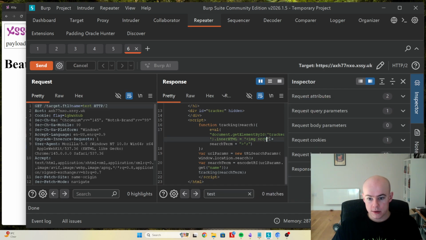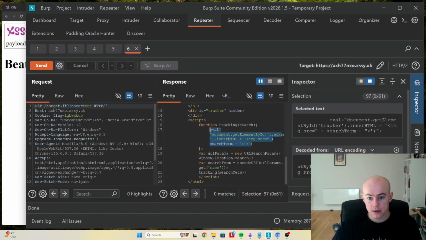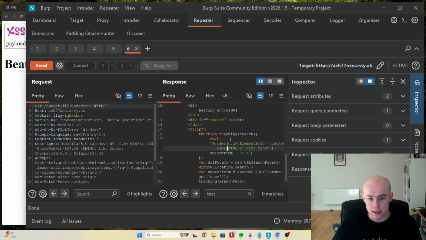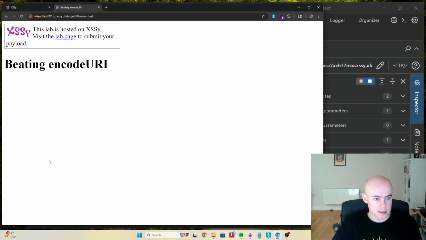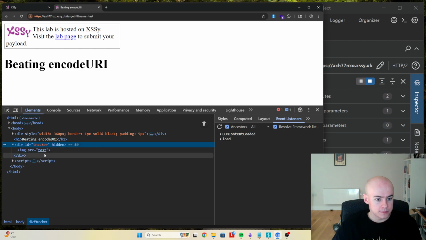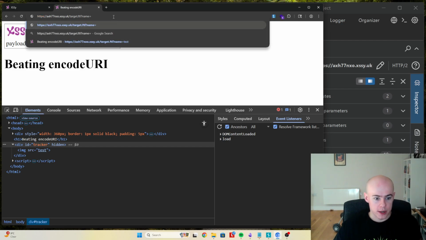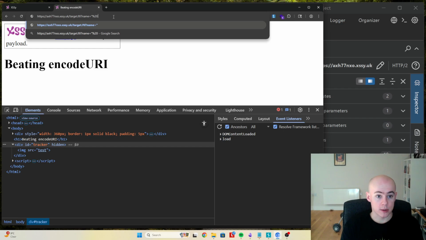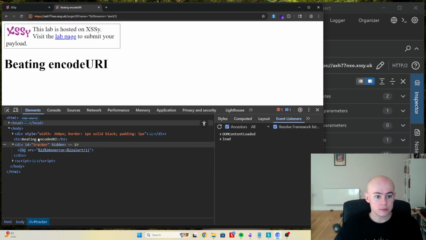Now, you may think we can break out of the... This string is then evaluated: document.getElementById tracker innerHTML equals image source plus search term. If we inspect here, this is the DOM. You see image source equals test there. So what we normally try to do is something like 1%20 then onerror equals... what? And now this hasn't worked.